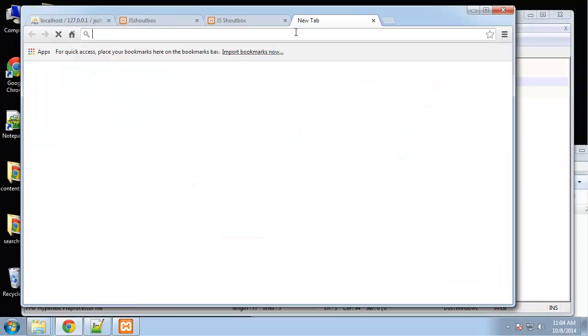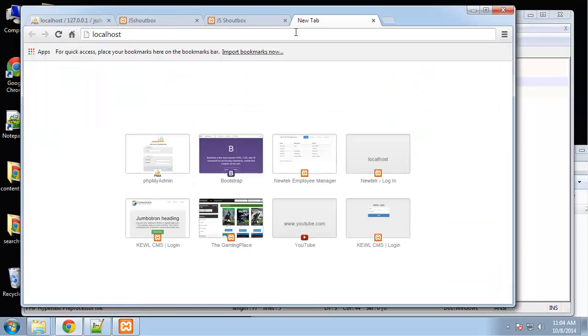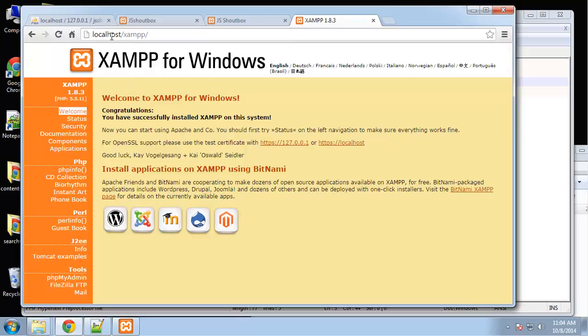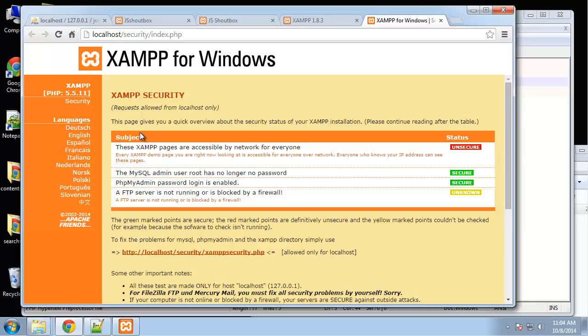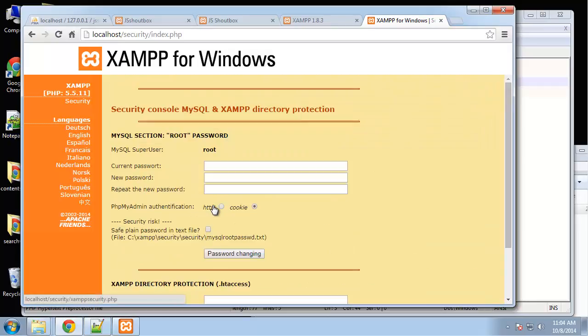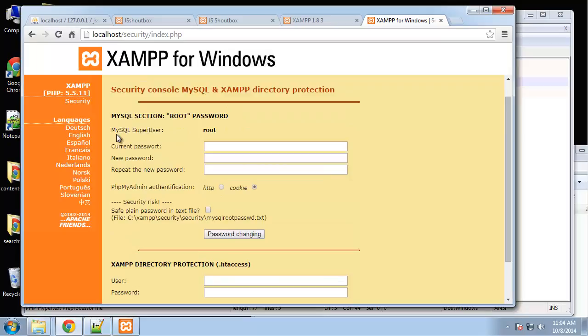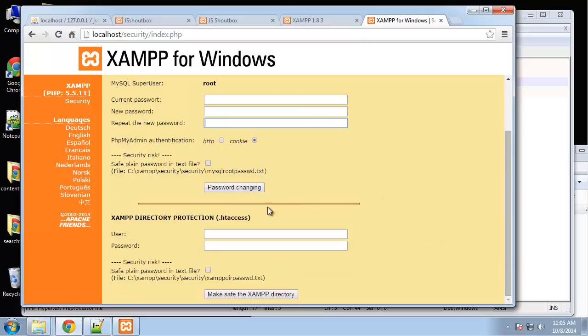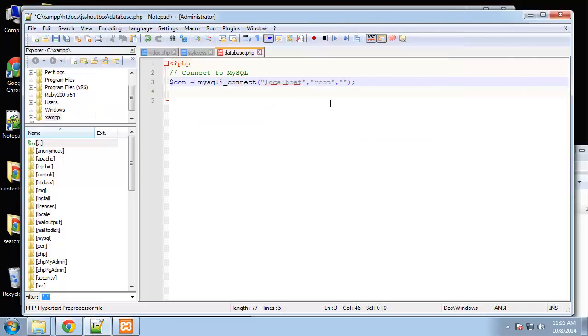If you installed XAMPP and you go to just localhost, it's going to take you to localhost/xampp. Alright, now what you want to do is give your database a password. So we want to click over here on security. Alright, and then on this link here. And then what you can do is for your MySQL, by default, has a user called root. So that's what you're going to use. And then you just want to put a password in here. You won't have this current password field. That's just because I already have one. So you want to put your password, repeat it, and then just click password changing. And then you'll have a password, which you want to type in here.